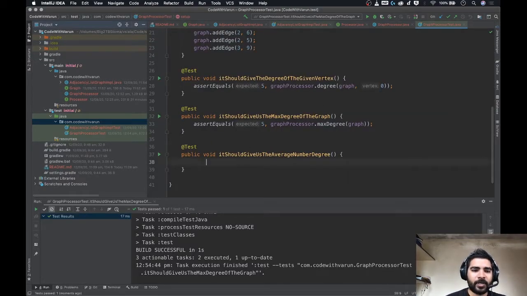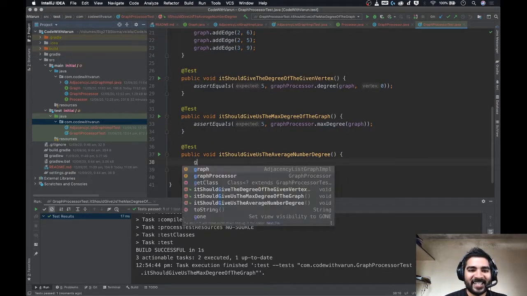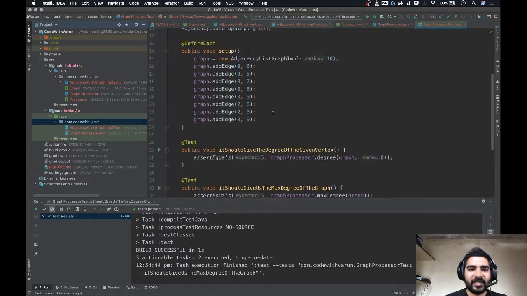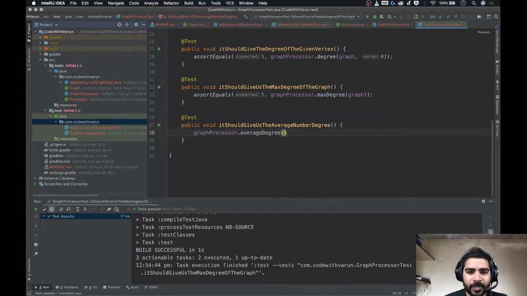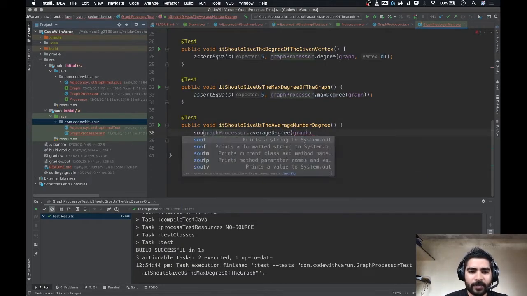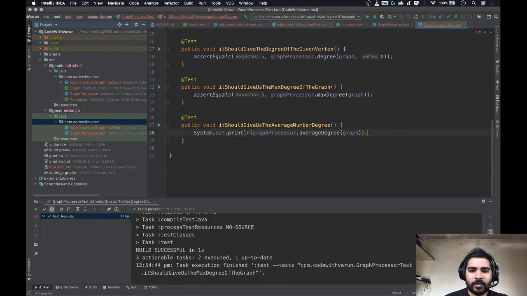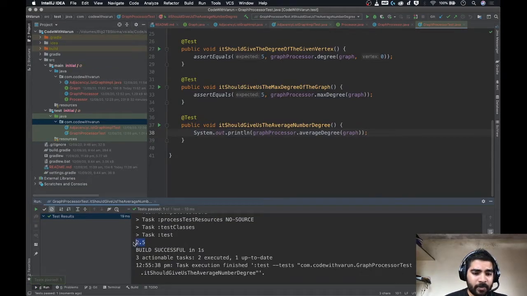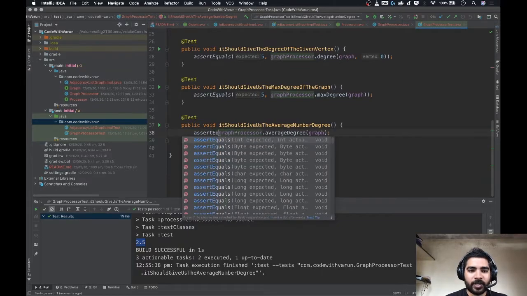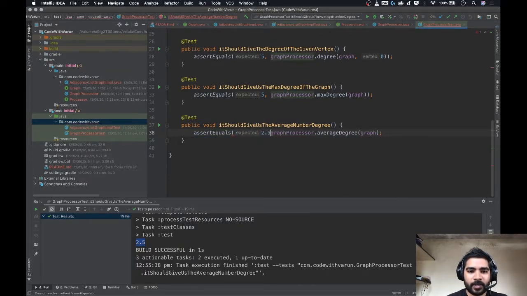Let's simply print it out and see what it is giving. So graph processor dot average degree, and we pass in the graph. It will give us something. We'll print it out and see what it is. It should give us some number, which is 2.5. We know this is correct, that is why I'm doing it this way. Otherwise you should calculate manually and do it. So assert equals, we can give 2.5 here and same here.